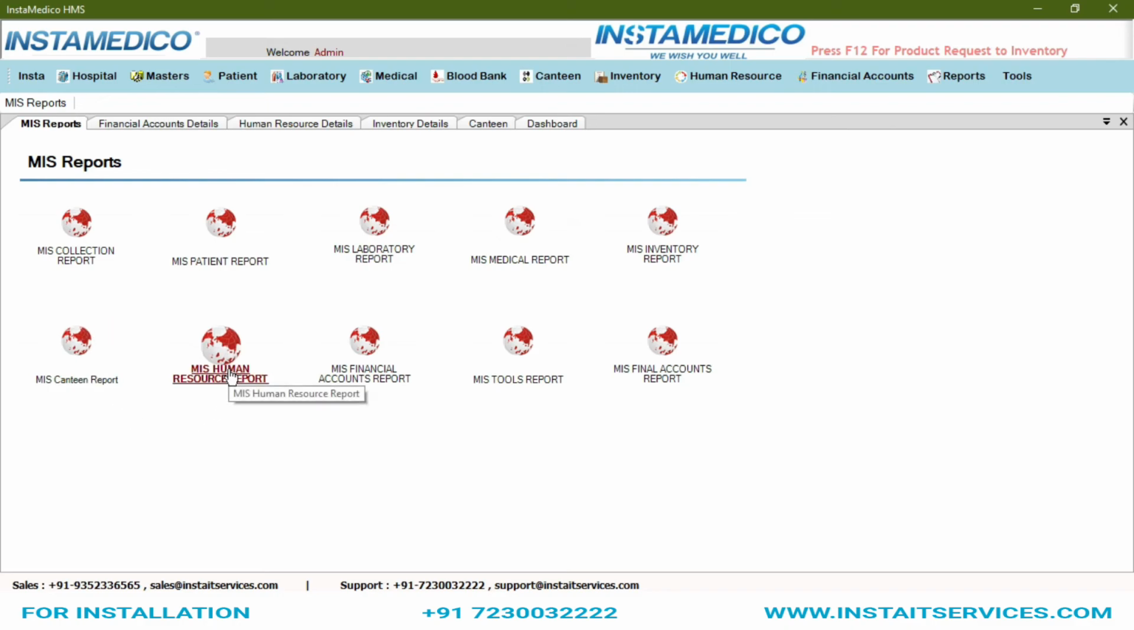This one is used for managing MIS HR reports. This is used for managing MIS financial accounts reports, and this one is used for managing MIS tools reports, and the last one is used for managing MIS final accounts report.